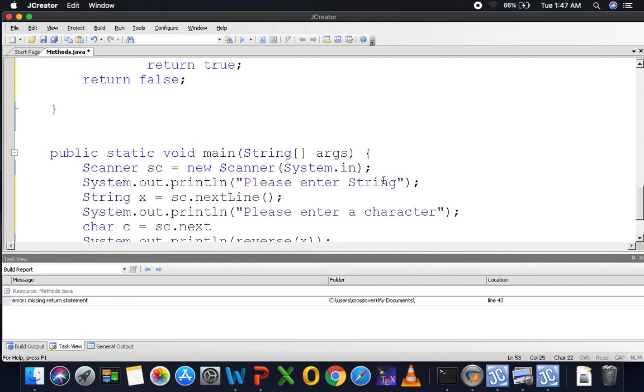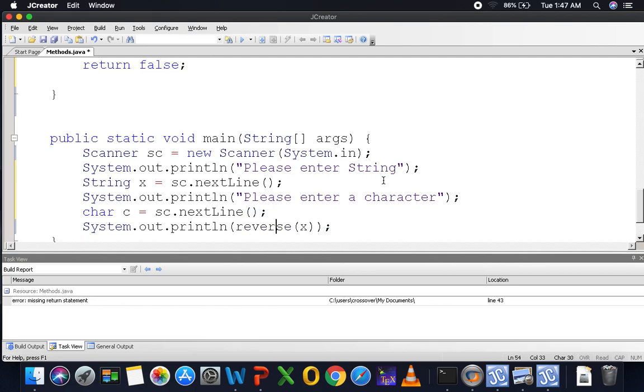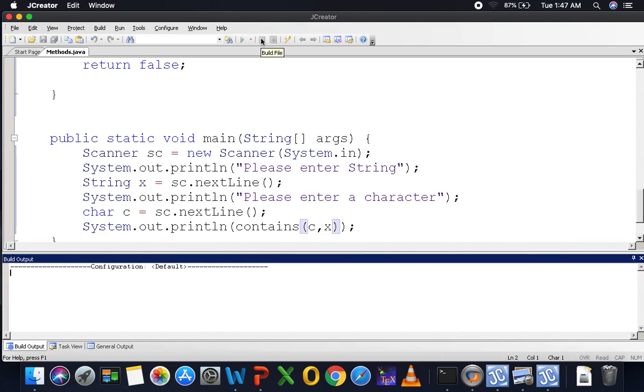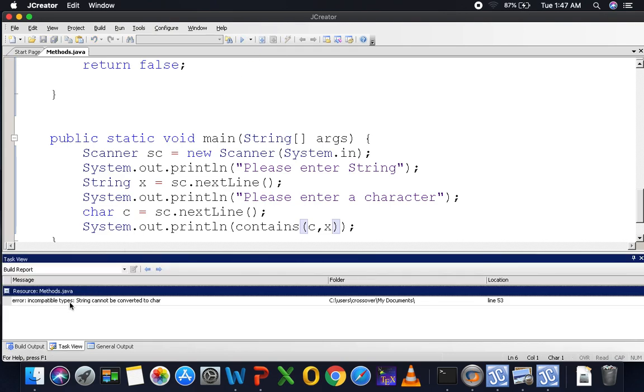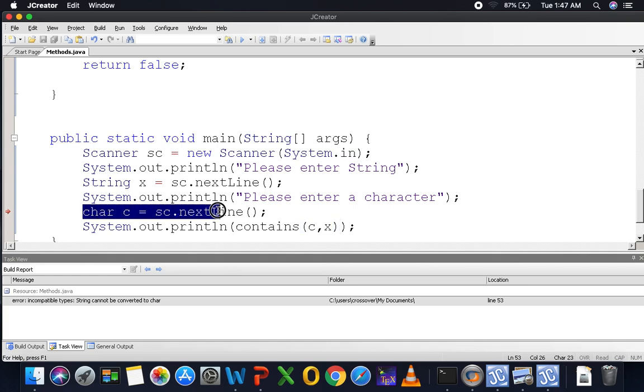sc.nextLine. However, in this case, Java will complain a little bit because nextLine returns a string. Now, what I want to do is check whether x is containing c. If I keep it like that, Java will have a problem. The problem lies in the line where the character c is equal to sc.nextLine. The nextLine expects the user to enter a string, but a string cannot be put into a character.